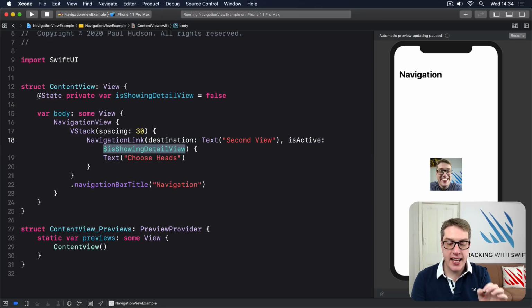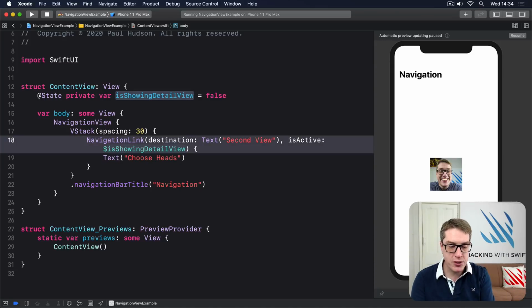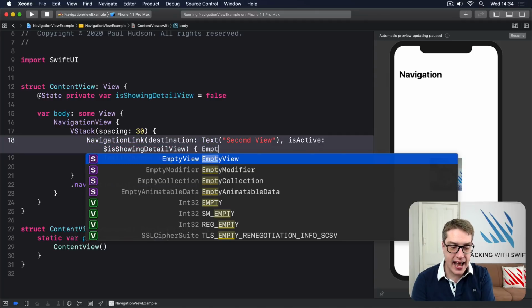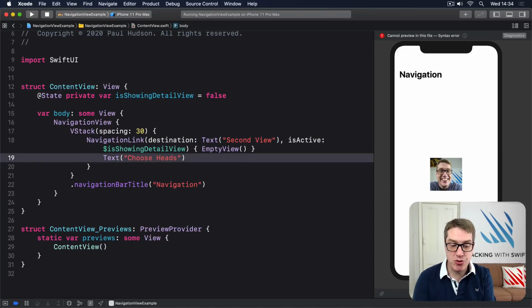So we're saying to the navlink, hey, show the second view, show this text defined here, only when isShowingDetailView is true. So watch that like a hawk. As soon as it's true, boom, show the second view. That's what we're asking for here. And if you want to, you could have some content inside there, an image or some text. But you can also say this content is actually an empty view. There's nothing on the screen to represent this thing, which is really neat.